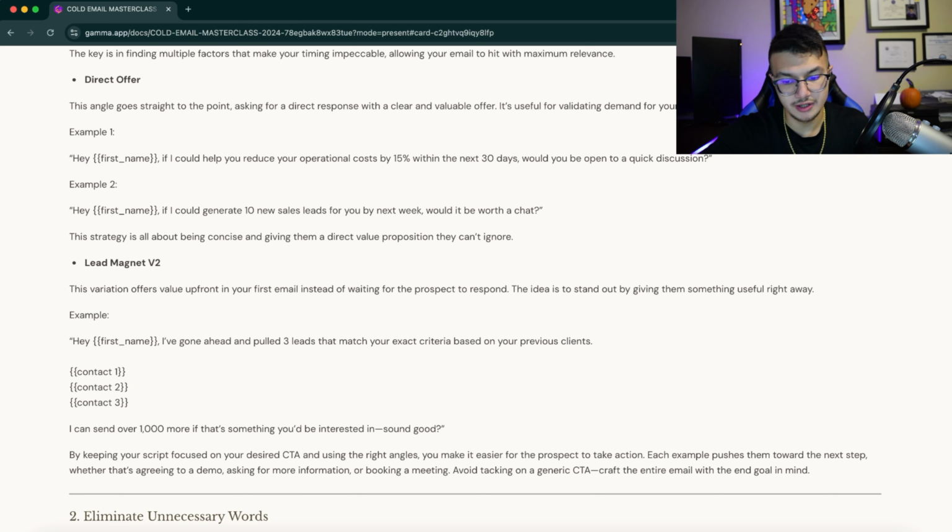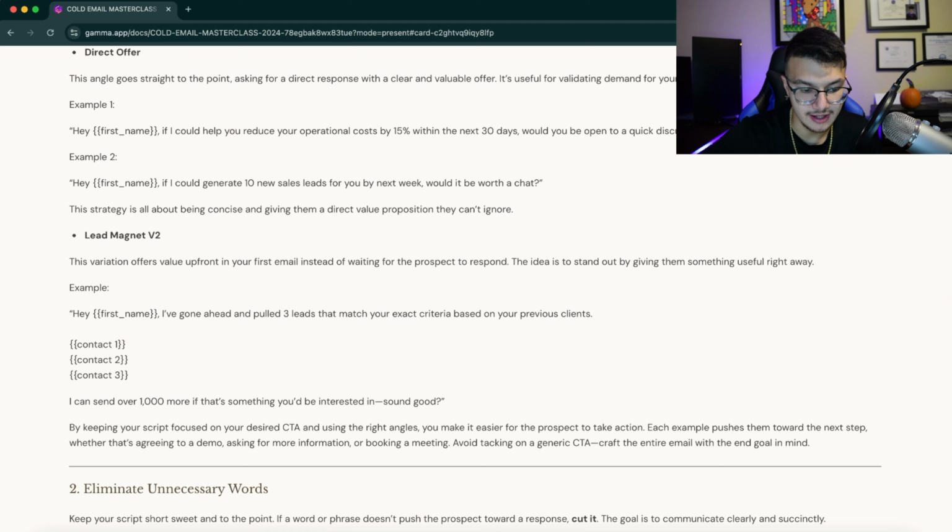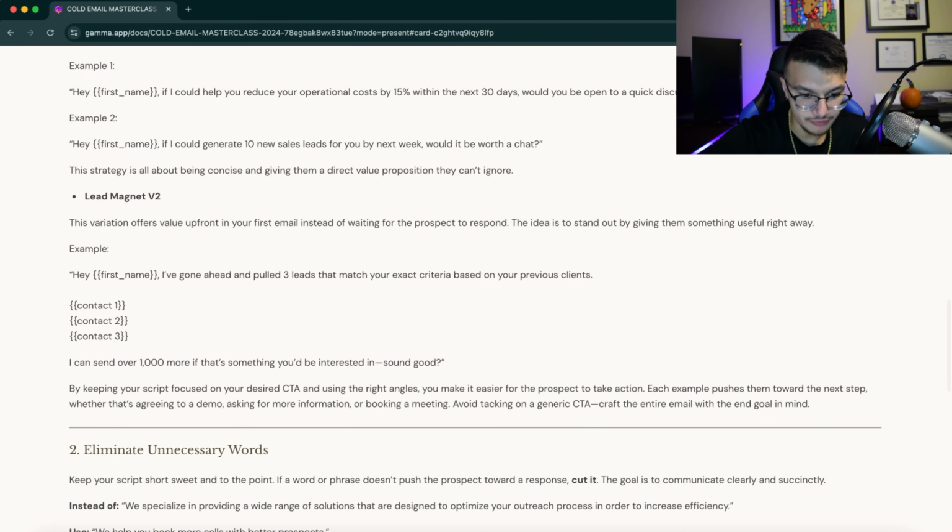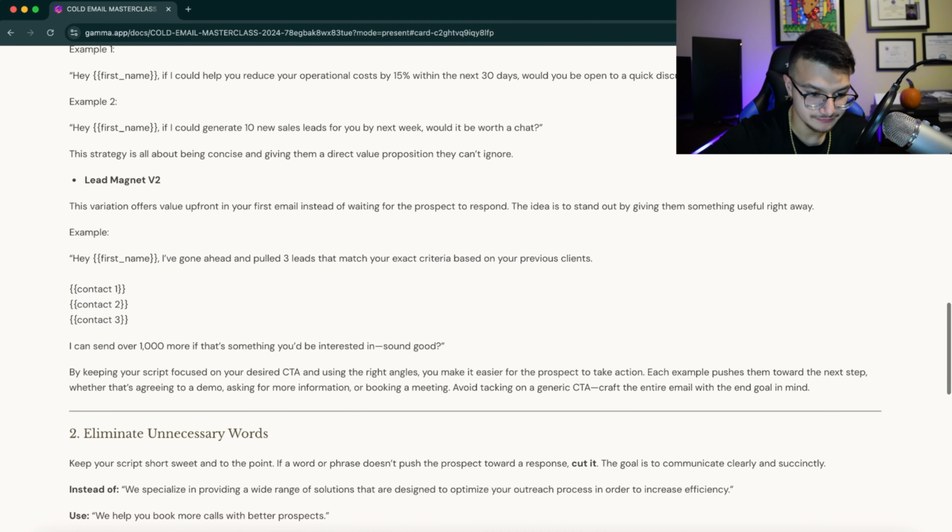So this is where you're going to stand significantly out by giving them something useful right away and saying like, hey, first name, I've gone ahead and pulled 3 leads that match the exact criteria based on your previous clients. Contact information 1, 2, 3. If that's something I can send over 1,000 more, if that's something you're interested in. Sound good? Wow. That one actually makes me smile inside because you don't really see this too often.